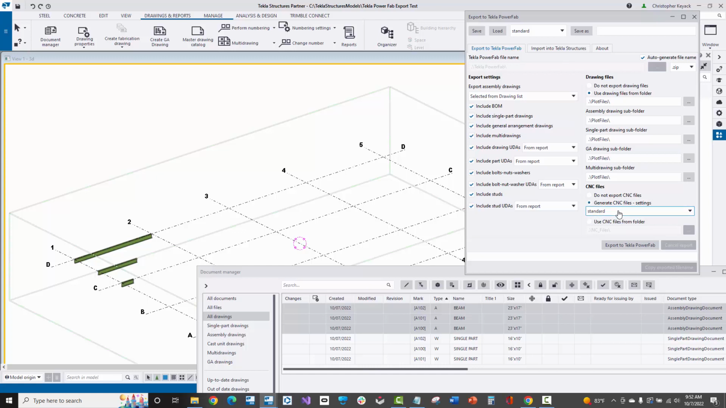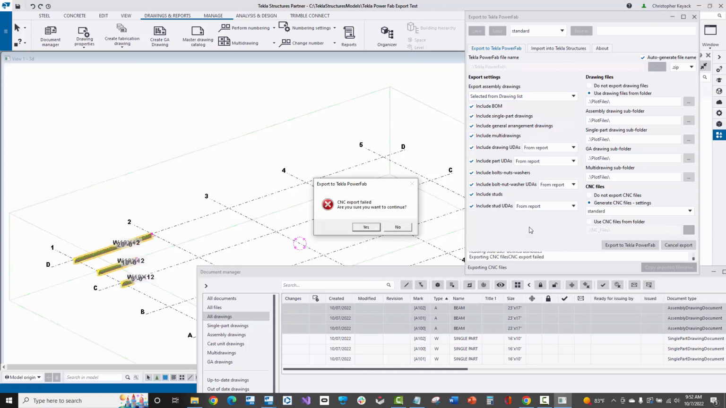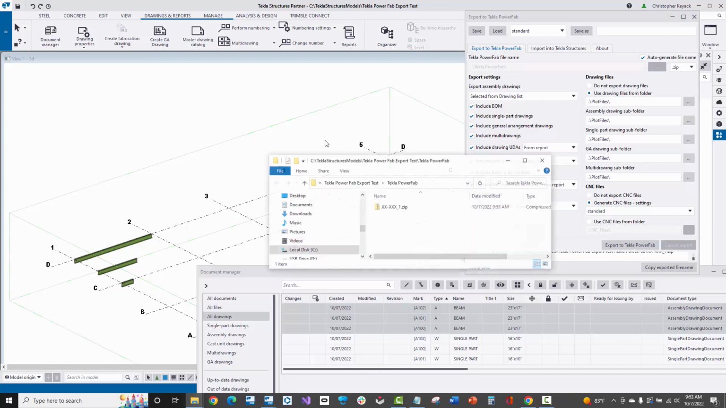There are a couple of things I'm going to show you that you might run into with this Tekla PowerFab export. The first thing is that I'm going to switch this to selected drawings from the drawing list. I've got 3 assembly drawings selected, and I simply say export to Tekla PowerFab. Now the first thing is I get this export CNC file failed. I'm going to say yes to continue, and then here is my zip file. When I go inside, you'll see that no CNC files are created and no drawings are mapped.